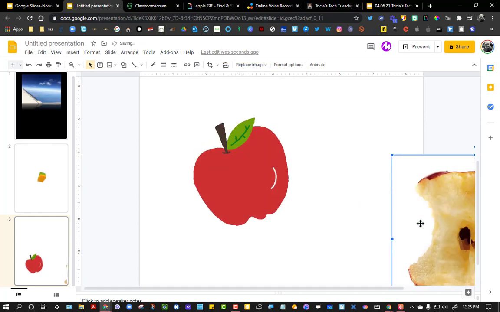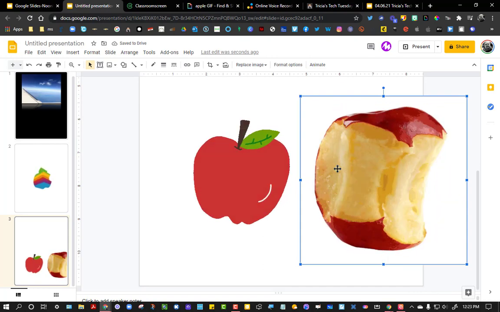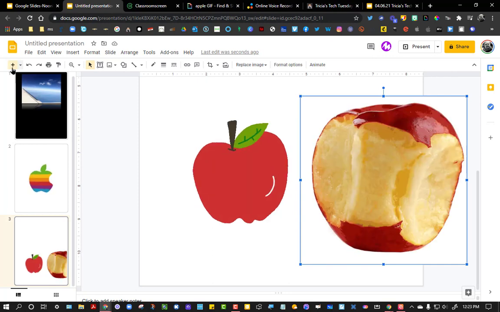Now you don't just have to do that with animated GIFs. You can do that with just regular images as well. So that's pretty cool, right? Inserting that. How do you insert audio?